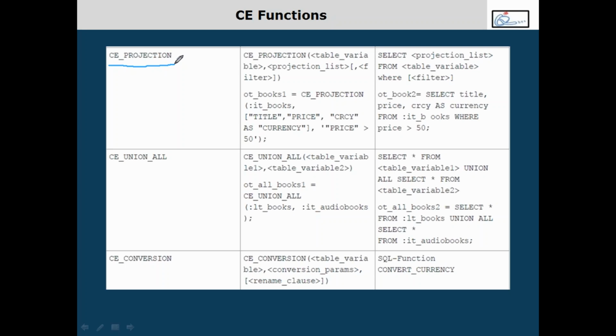That is one. And one more thing is, in the select statement, you go with the renaming of the columns, right? Say you use an alias, you say select employee ID as employee number. So when you want to implement that kind of aliasing of the column names, that can also be achieved from CE underscore projection.